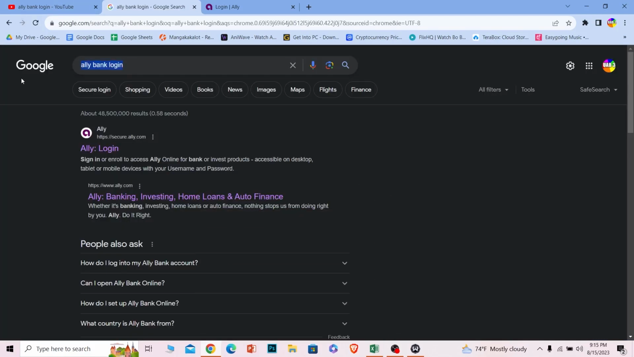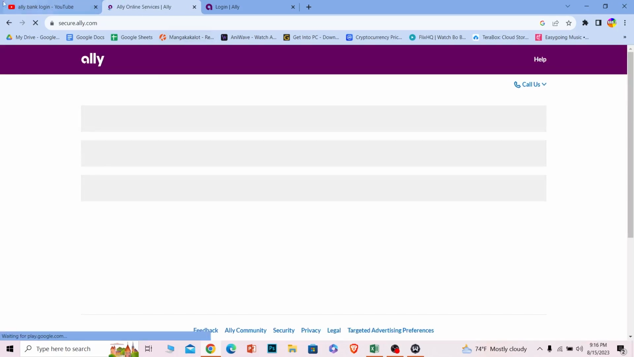First step, you want to search for Ali Bank login just like this. After you search for Ali Bank login, the first option where it says Ali login, click on it. And make sure it takes you to secure.ali.com. That is the official website for Ali Bank, alright?